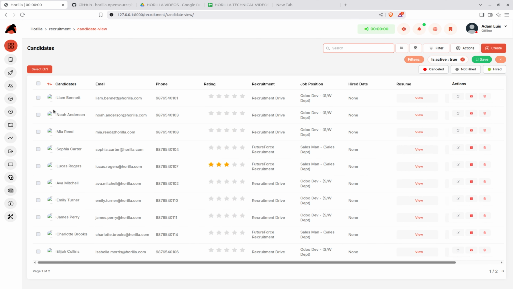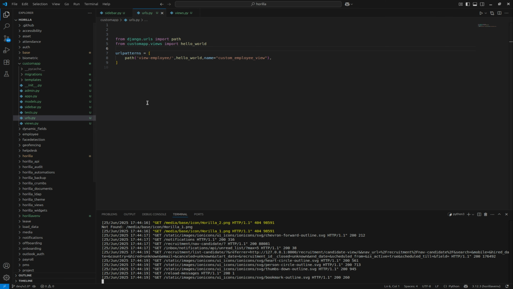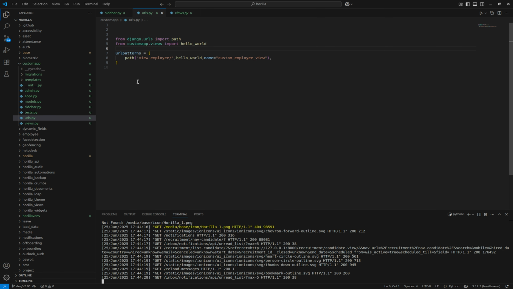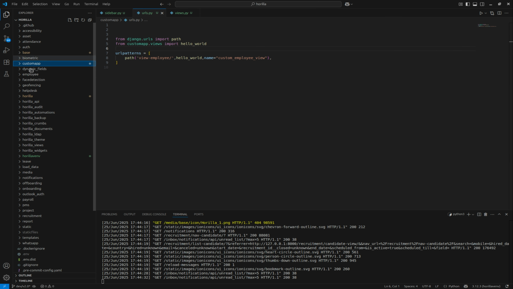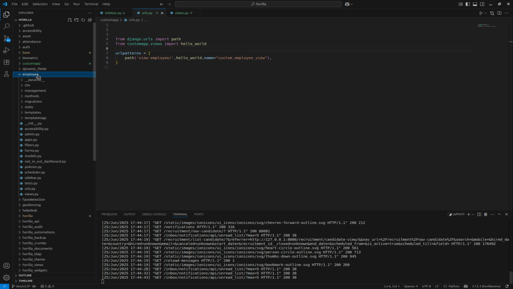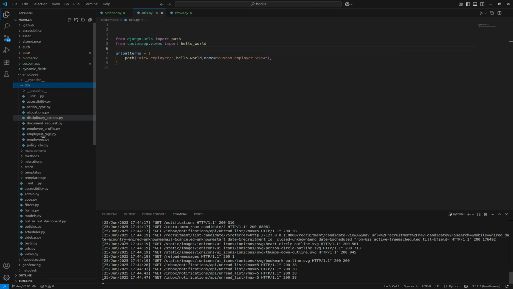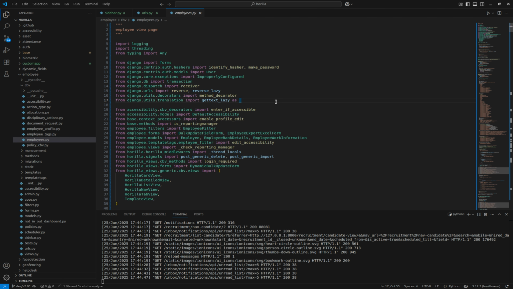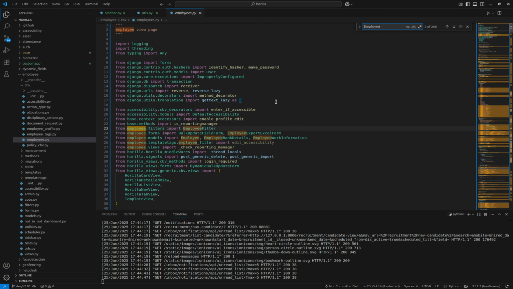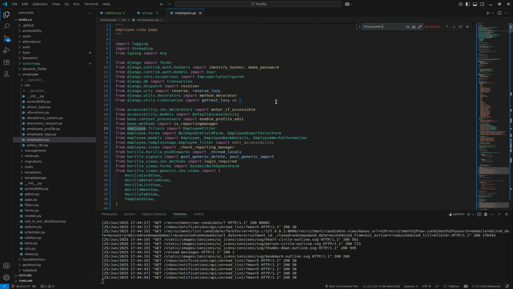So let's see what the list view is. I'm coming back to the code editor, and let's take a look at the employee list view. In the employee app, in the CBV folder, inside employees, let me search for the employees list.